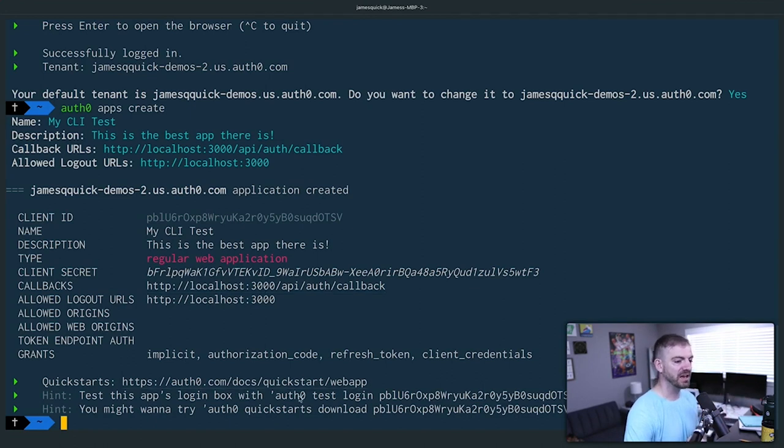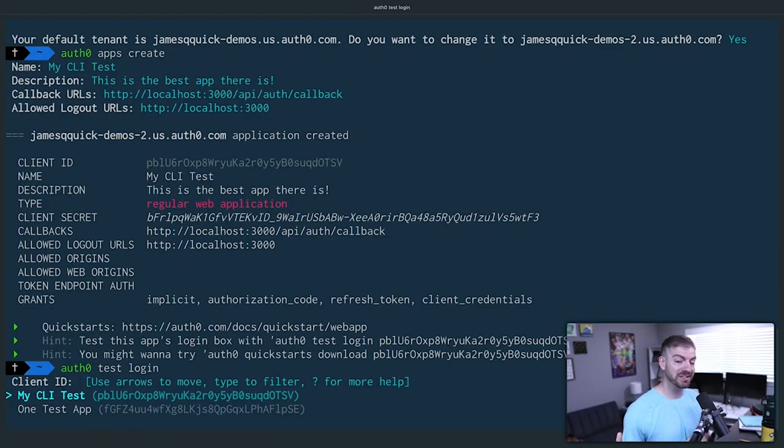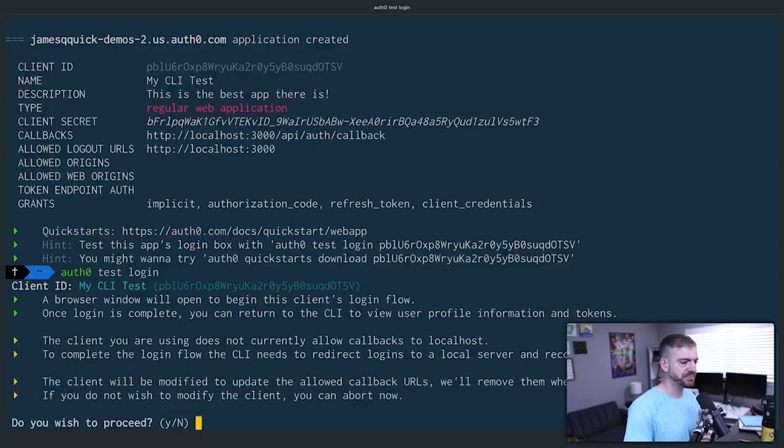Now, after this happens, Auth0 CLI gives you a couple of helpful hints in here on other things that you can do. So you can test the login box. We'll see that here in a second. And you can also download the quick start application to have something up and running in just a few seconds. So let's start with, there's this Auth0 test login. I'm not going to copy that whole thing because I want to show you. If you type this in without passing in the client ID, which is this part, what this will do is it will read all of your applications and let you choose from one. So there's no like copying, pasting this really long ID. I can toggle up and down and choose my CLI test.